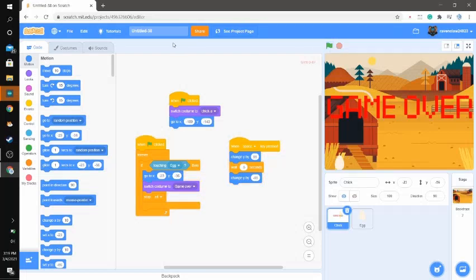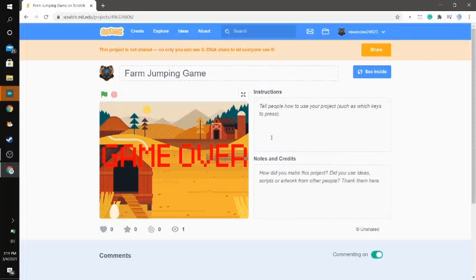So now you can share your project. So all you have to do is name it, farm jumping game. Okay, so now you can just go to see your project page. You can write the instructions, like you have to press space to make a jump, and the credits, like where you got the background, the characters, and stuff like that. And if you want, you can even make a thumbnail.